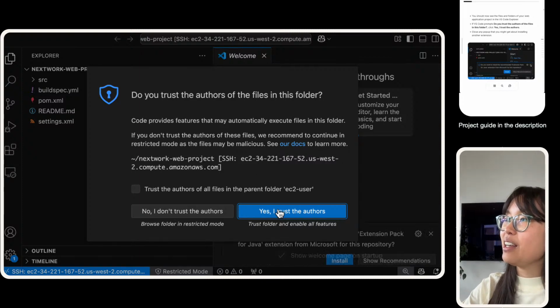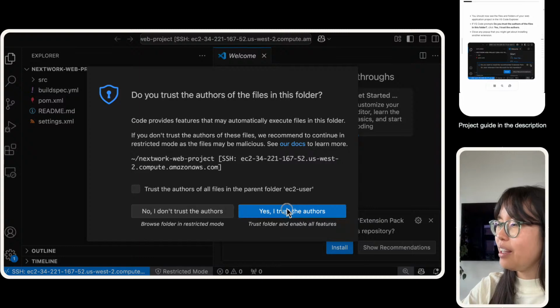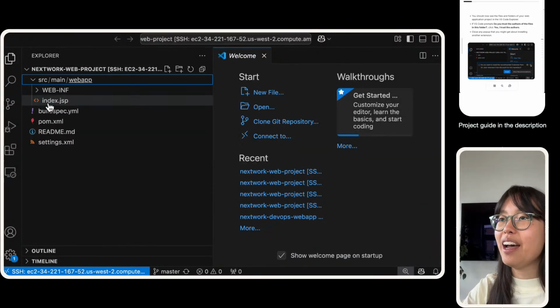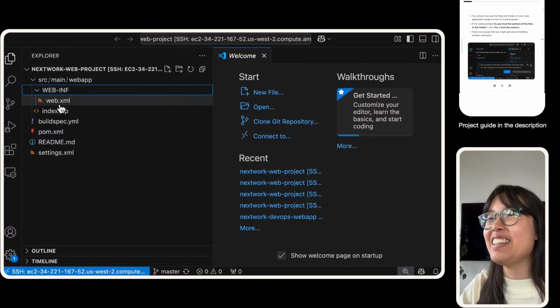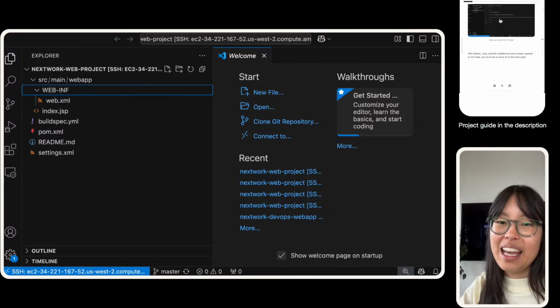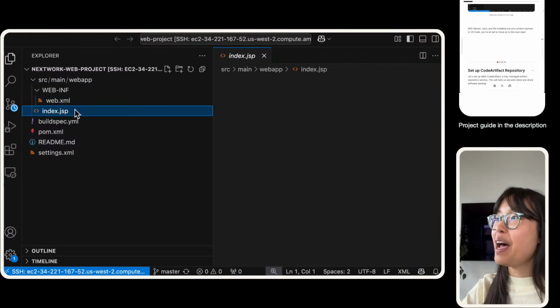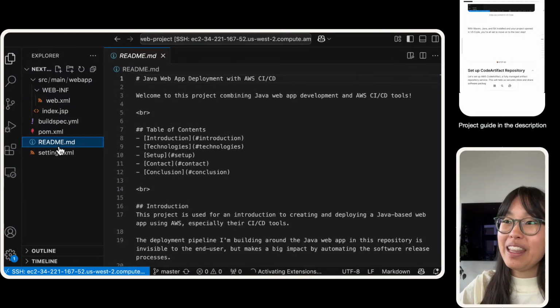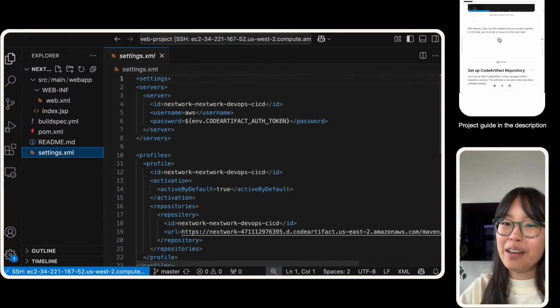And yes, we do trust the authors of the files in this folder. I believe that, because it's us. We are the authors of these files. We better trust ourselves, team. So now that we have access to our web app files in the EC2 instance, we are ready for the next step, for the next part of this setup.